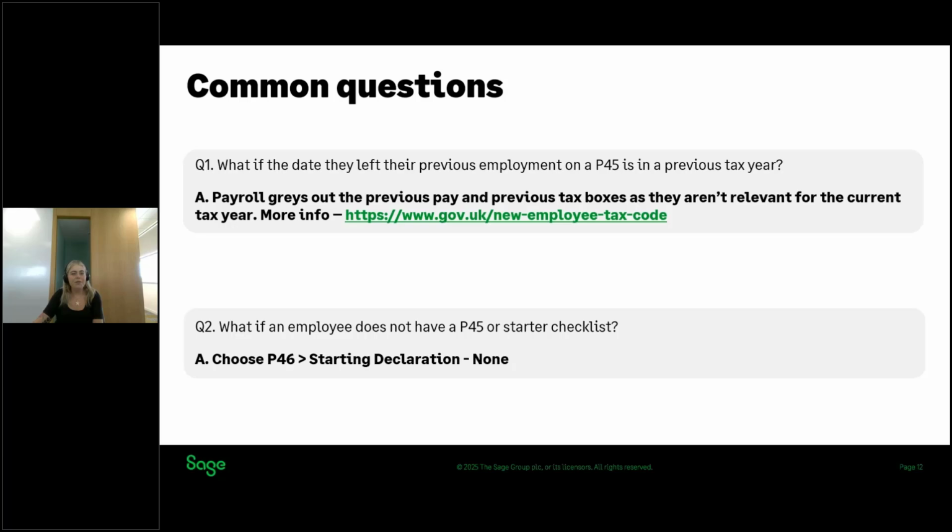Question number 2, what if an employee does not have a P45 or a starter checklist? As you've seen in the demo earlier, you can actually choose P46 and then starter declaration none. I would advise you get them to fill out at least a starter checklist as soon as you can, because as you've seen, it will put them on an emergency tax code. So the sooner you get that information, the better.